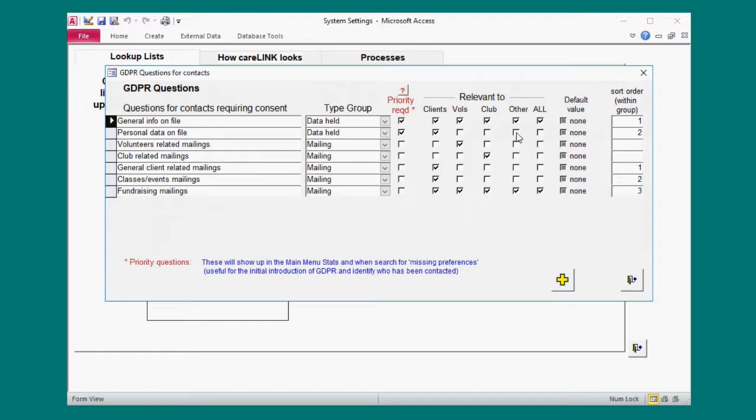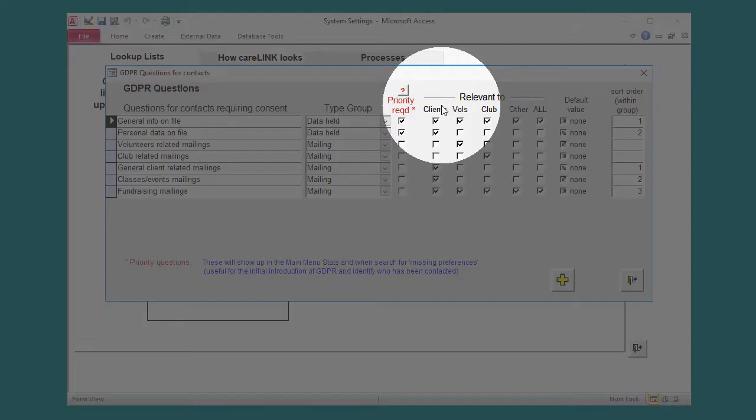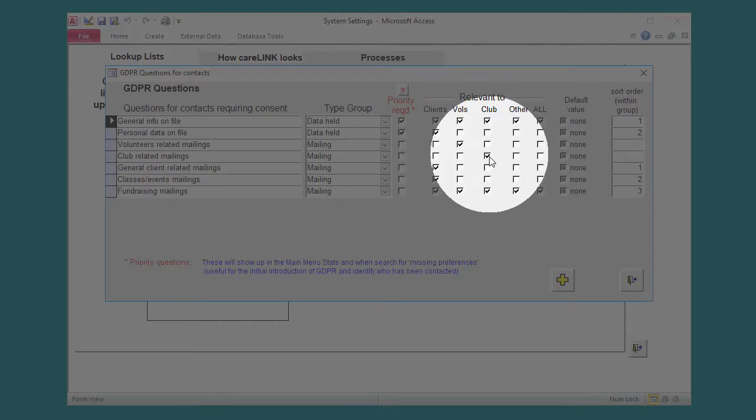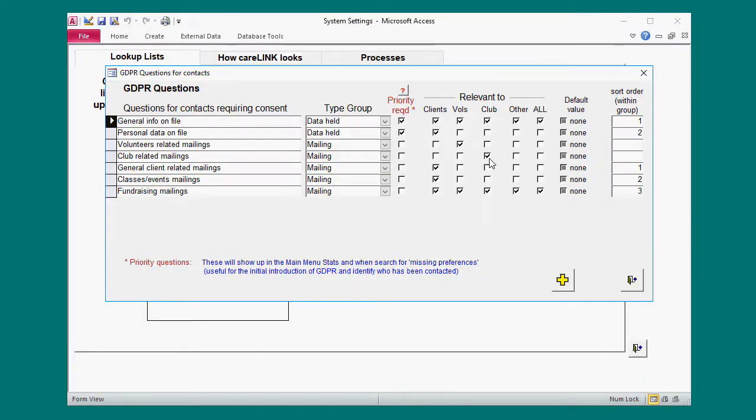You can expand these so that people can opt in and out of specific mailings. In this example, we've set up 5 different types of mailings. And you can set different questions for different types of contacts, for example, just clients or just volunteers. In this example, the classes and events mailings only relate to clients, whereas the fundraising mailings we might want to send out to anyone, so we've ticked this to be all.